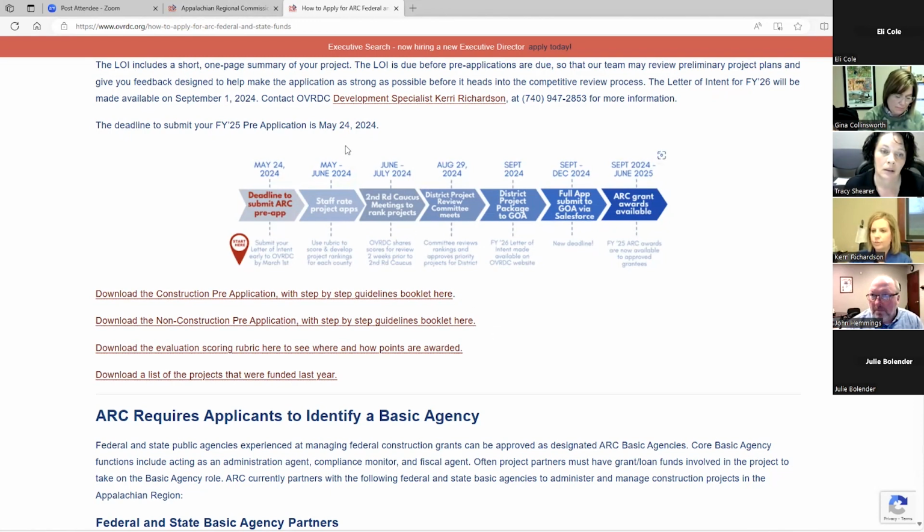May through June, us at OVRDC will score the projects. The rating sheet is also linked right underneath this graphic. So you can see the actual score sheet we're going to use to score your project. You can use it to score it yourself and try to see where you can make your points, get more points, improve your application. And then June through July, we will be having our second round caucus meetings.